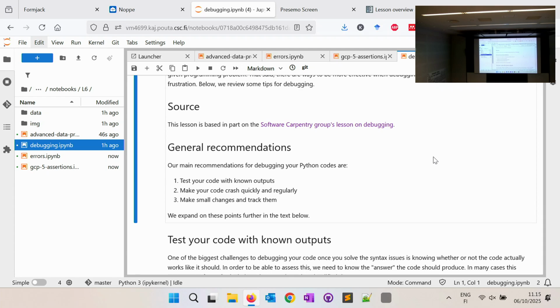And make small changes and track them. For example, next week we will talk about your final project, and you will be working with something that is a bit longer. So make some changes, test the code. Because if you do a lot of changes and then run the code, it's hard to know which part caused the error. But if you add something small, you test it, and it breaks, you know that what you just added was wrong. So that's one thing.